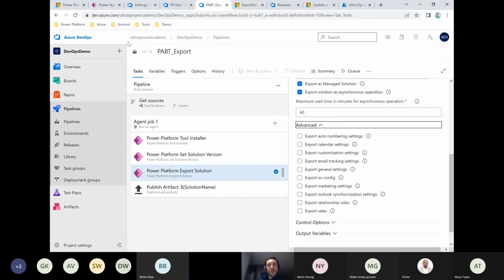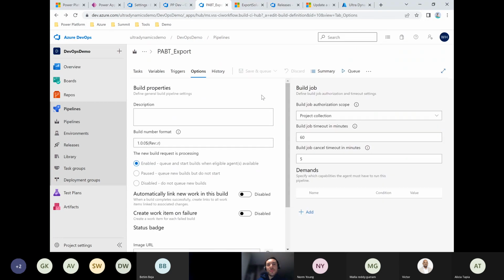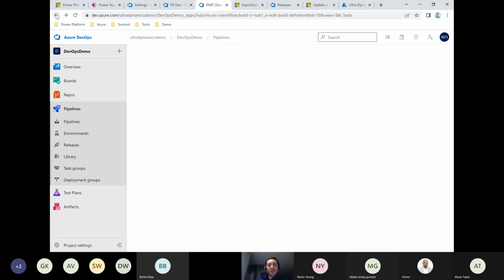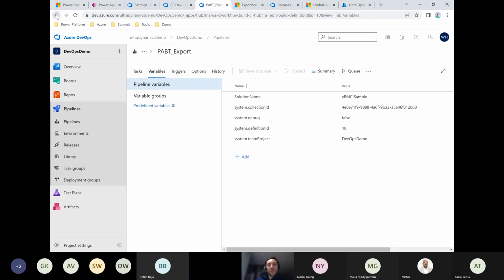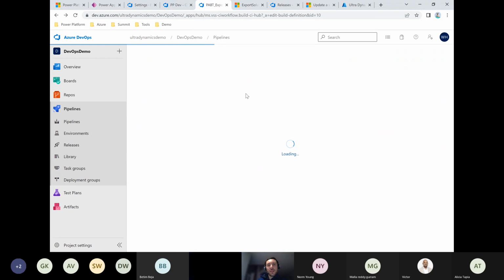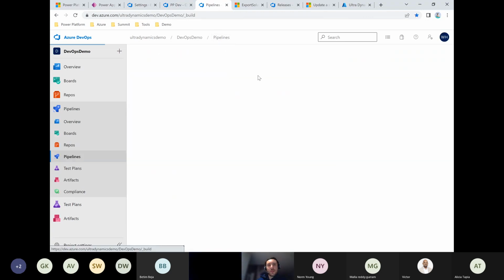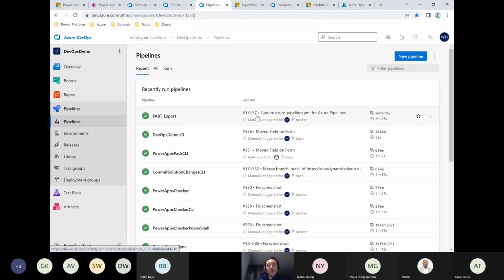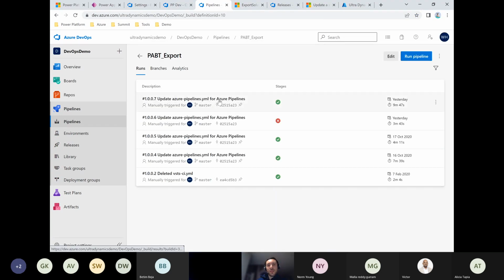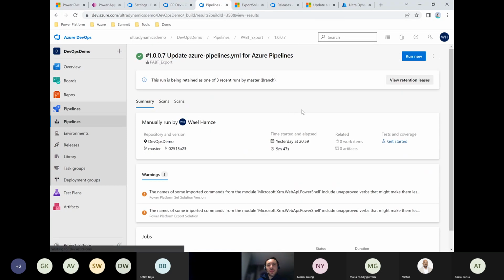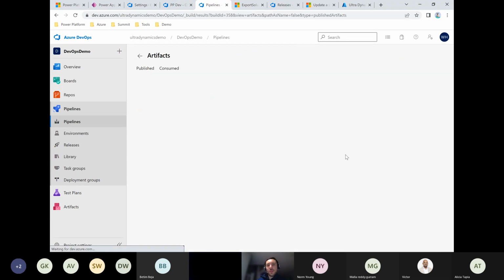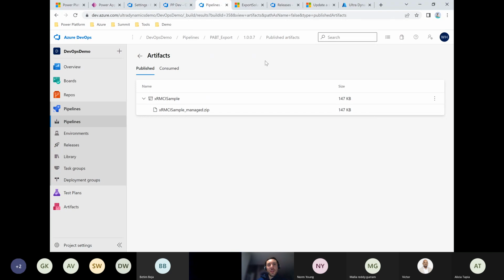Once you run this pipeline, it will create something called the artifact. Let's take a quick look at what happens. Basically, you've got the solution artifact published in here. That's the solution we're going to deploy into the other environments.